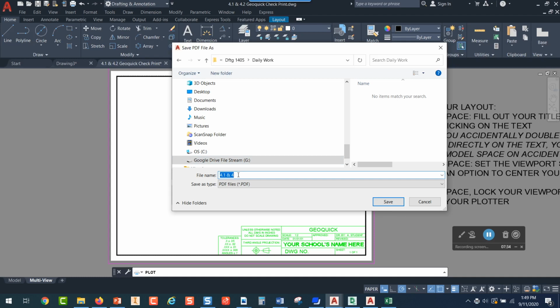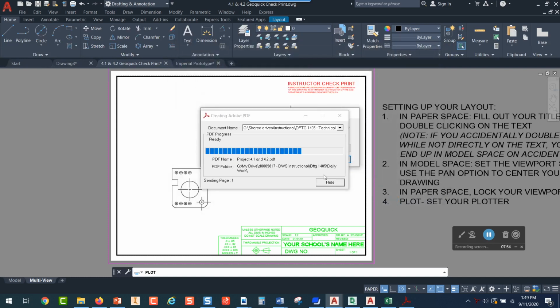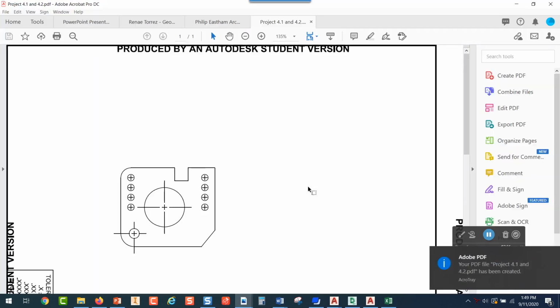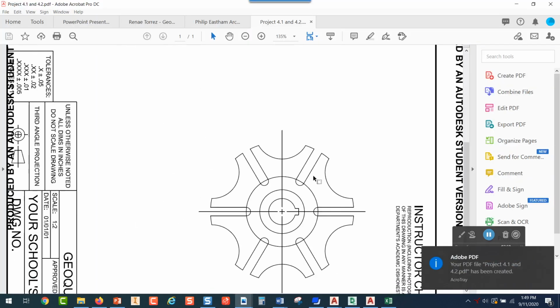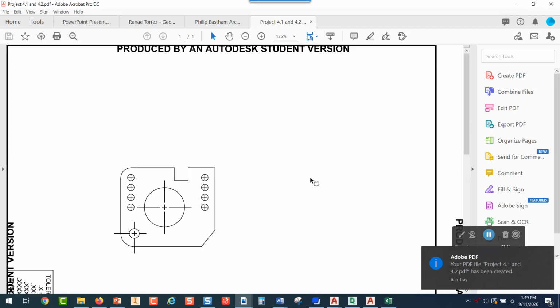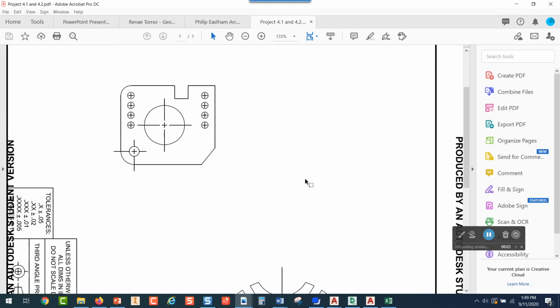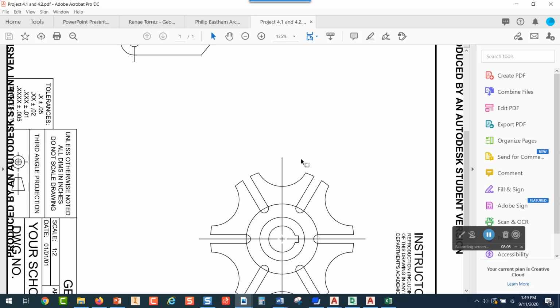And then right over here, I can call these projects 4.1 and 4.2. Or I could label it as Geoquick and pick Save. And you can see Save as type. It's going to save that as a PDF, and just choose Save. All right, now once that goes in, it opens the PDF in Acrobat Reader, and in fact mine's Acrobat Pro, and you can open it up and see what you have.